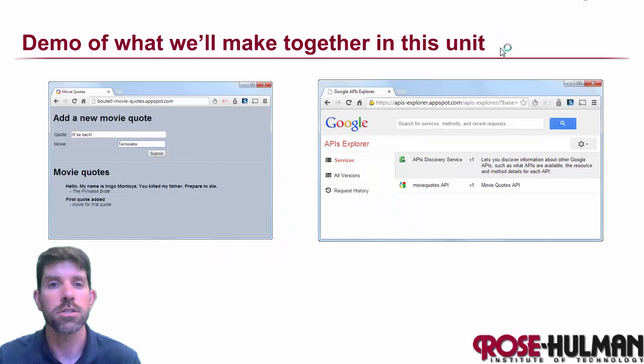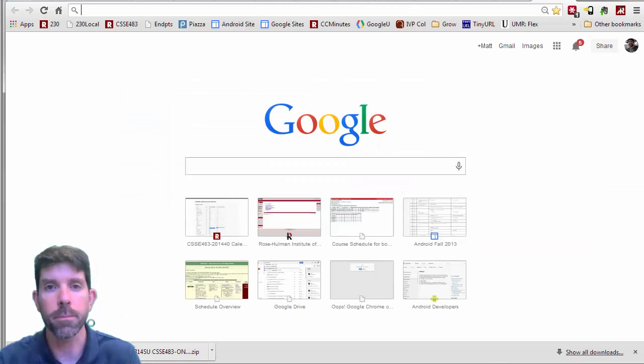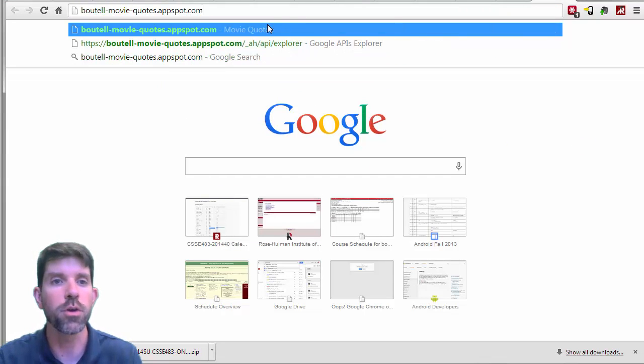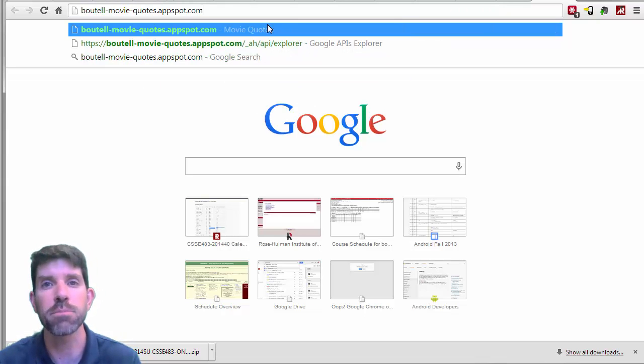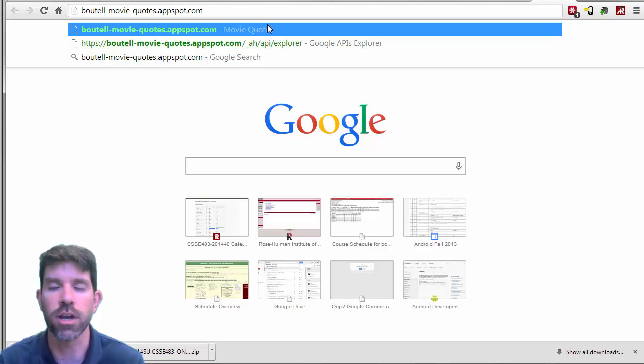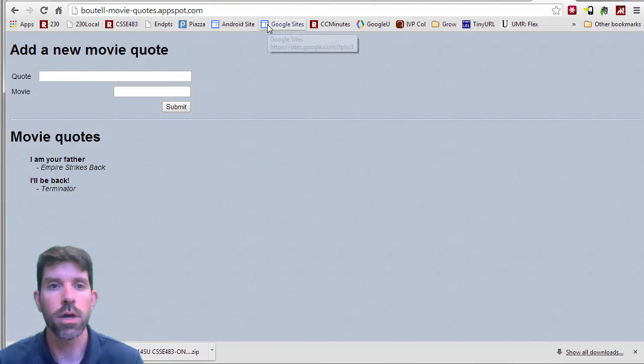All right, so let's start off here by taking a quick look at a demo of what we're going to be creating together as we go through this unit. This is actually a simple, nice app that deals with movie quotes. So let's go ahead and pull that up. I'm going to go here to Bautel movie quotes .appspot.com. You can go there now if you'd like. This is running. And appspot.com is where Google App Engine apps are hosted. So let me go ahead and click on that.